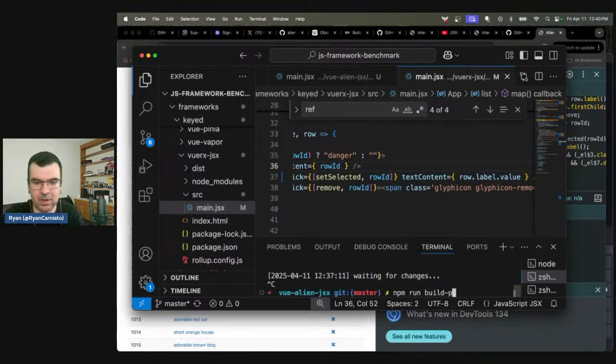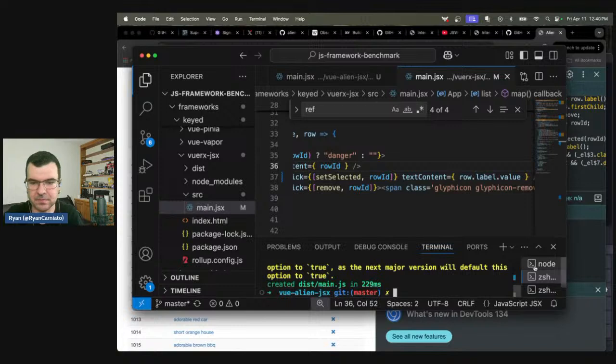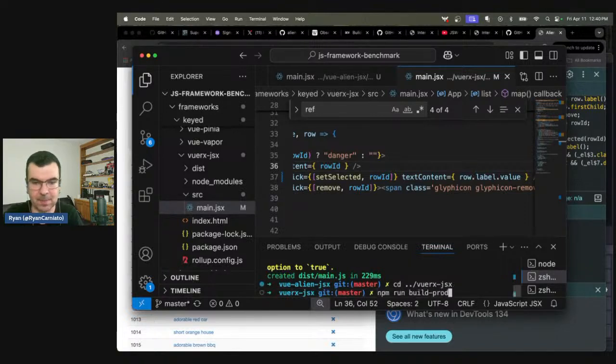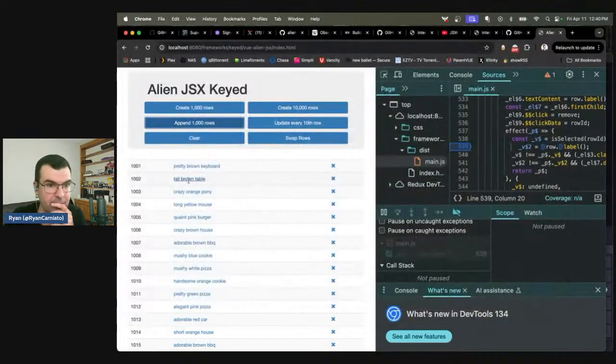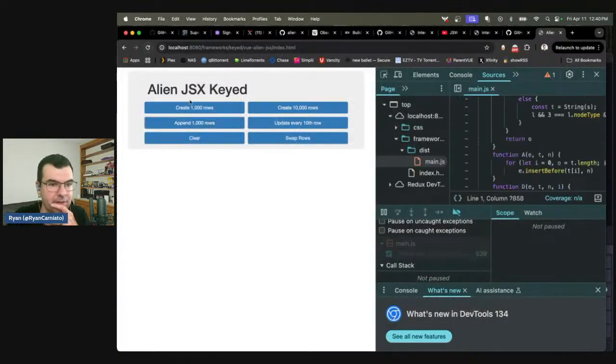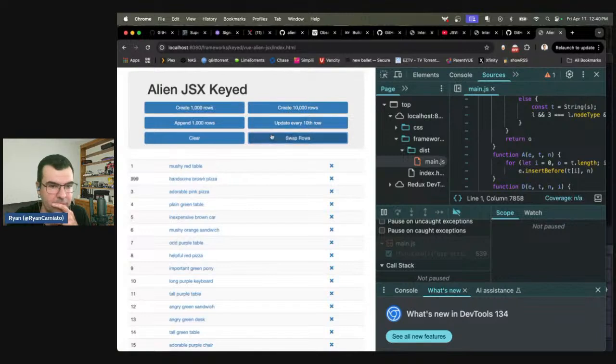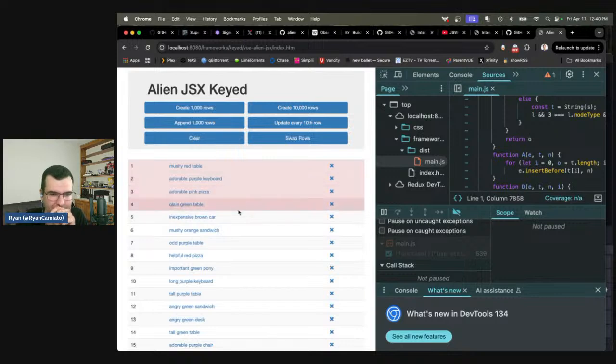Build prod, and then cd dot Vue RX JSX, build prod. Okay, and now if everything is good, this one works for everything. Oh no, do you know what? I forgot the test selection. Yeah, selection's broken. Damn it. It's fine. We'll get that in a second.